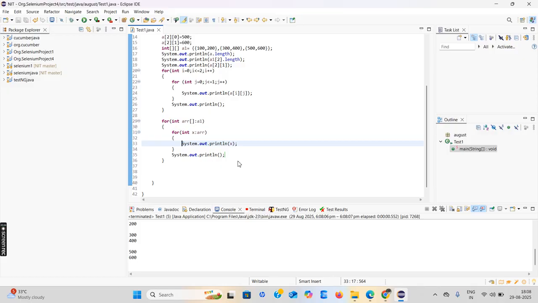So in the next class, we will discuss collections. Collections and collection topics: list, set, queue.